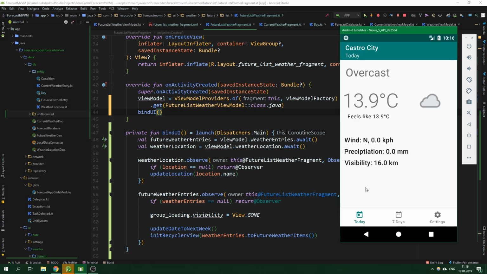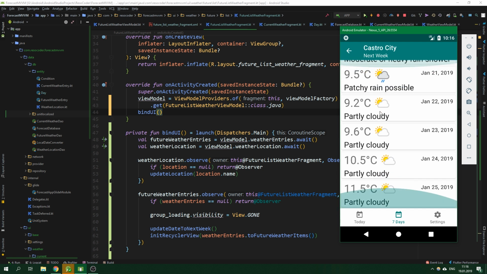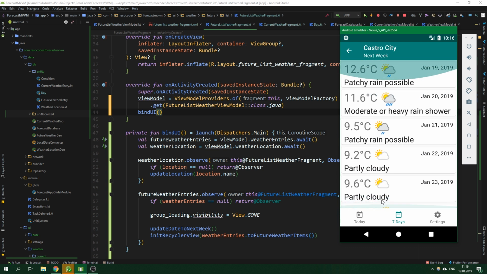And now we are in the Today tab. We can go to the 7 Days tab and it will load just fine, thankfully. So here is the list of all future weather entries for Castro City. That's the location where the Android emulator decided to be right now. And when we click on one entry, it says clicked inside the toast displayed down here.